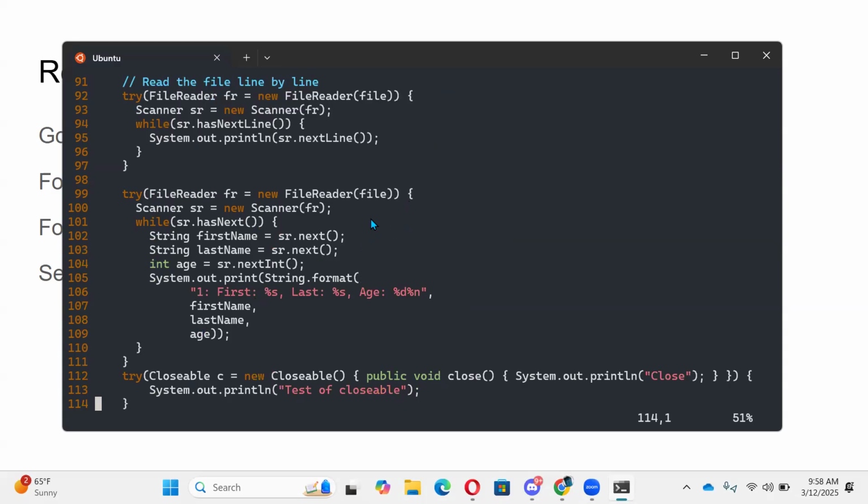So here we're going to read the file, and instead of going line by line, we're going to use the scanner's hasNext capability, and we're going to read 2 names and an integer with that scanner, and then we're going to print them out, first, last, age. So what we're doing is printing it out and reformatting it, parsing the data and reformatting it, because scanner allows us to parse data in a very primitive way.